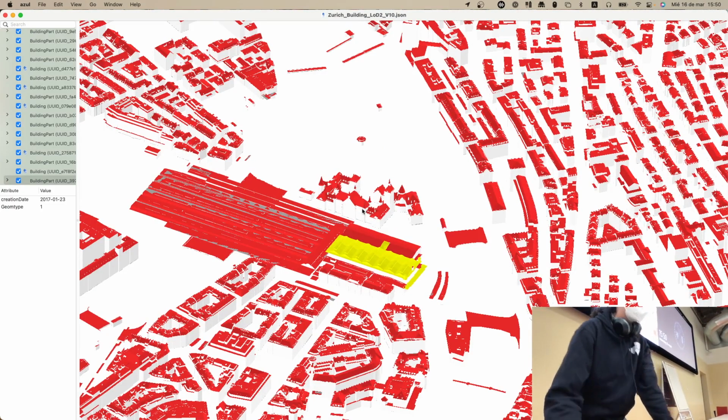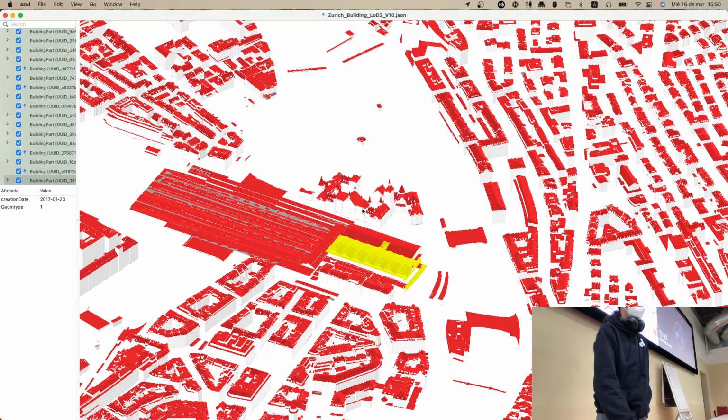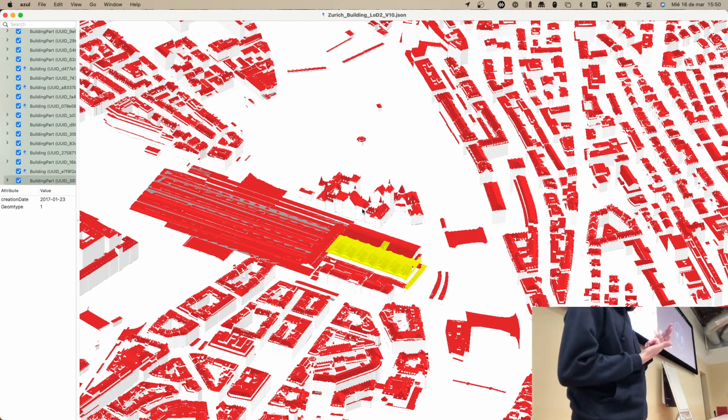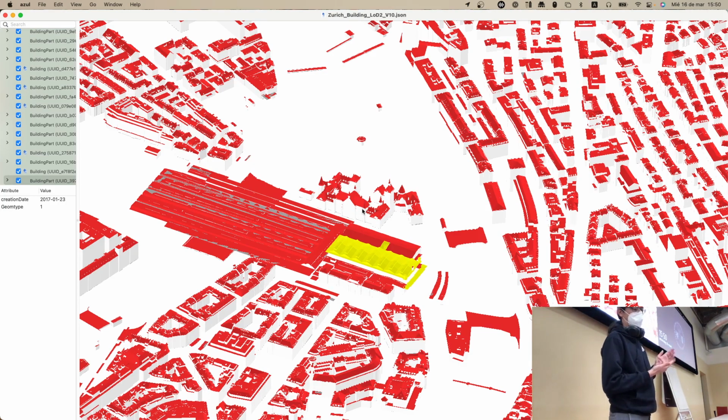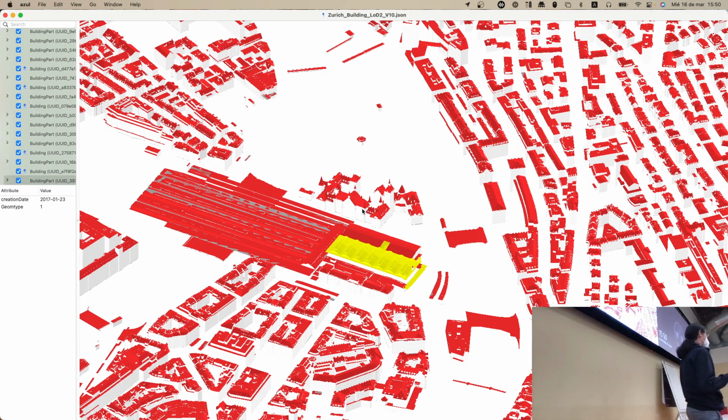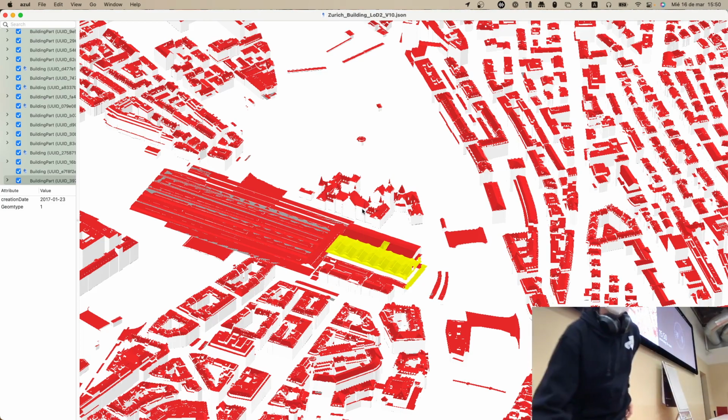If we open an example here, like a building part, this corresponds to part of the building of the train station, the main station in Zurich. You can see that it has a bunch of attributes for the building. It's composed of building parts. And very importantly, it tries to cover a large area, in this case, the whole city of Zurich.